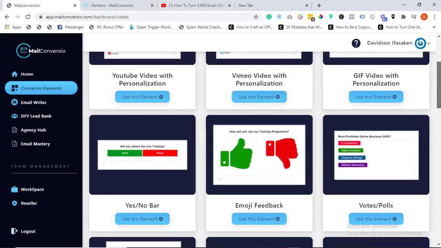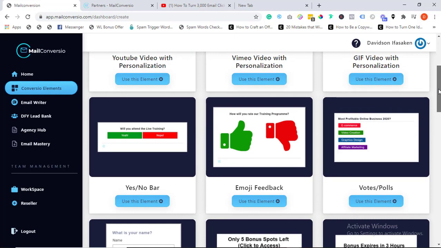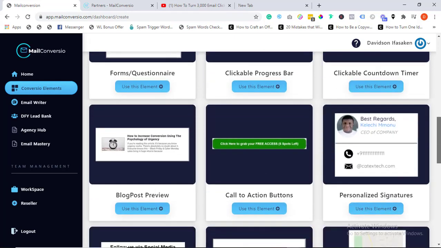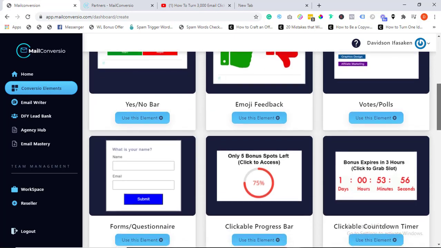We also have interactive elements. With these, users can quickly insert interactive elements that will help them engage with their audience and get better feedback. Elements in this category include feedback bars, forms and questionnaires, polls, votes and surveys, personalized footer signature, etc. And finally, we have profit-pulling conversion elements. These elements are well thought out and designed to make the email readers click through and take immediate action.